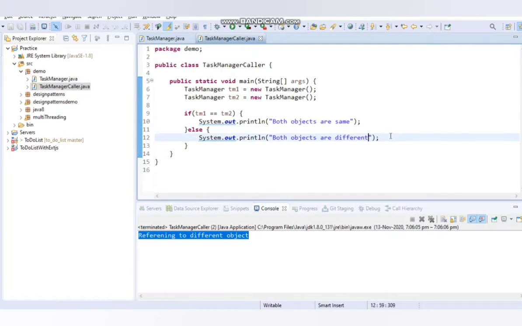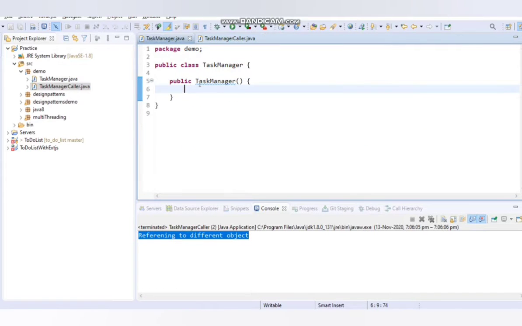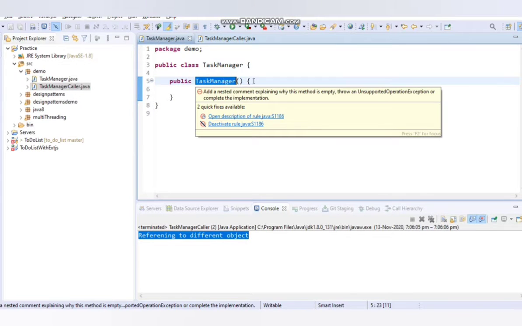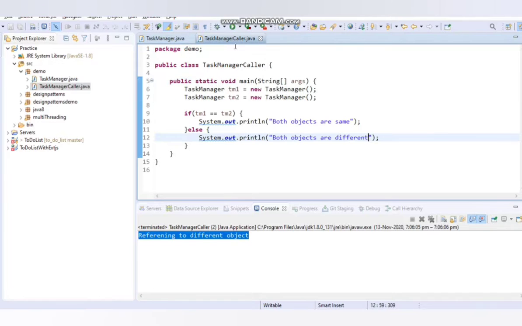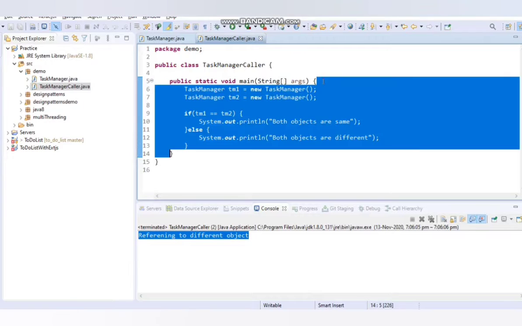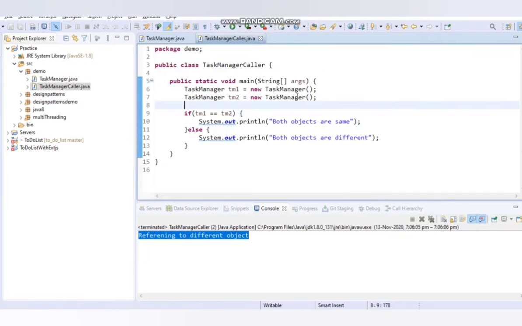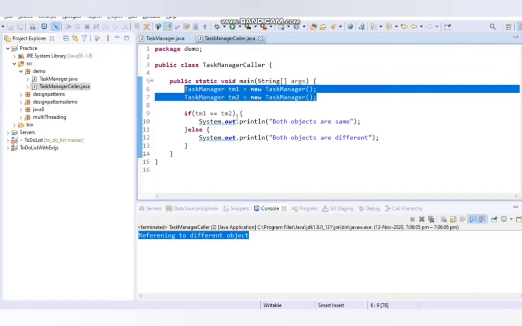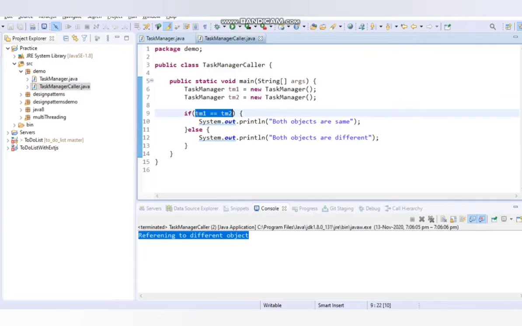Okay, so this is a normal example, like what I did. I will brief you guys here. I've taken a simple class as a task manager. Nothing I've done here, just took the default constructor, and I've created one more class, that is the task manager caller class. Here I've created a main class and am creating two objects of this task manager class, as you can see here, tm1 and tm2. So here I'm comparing those references.